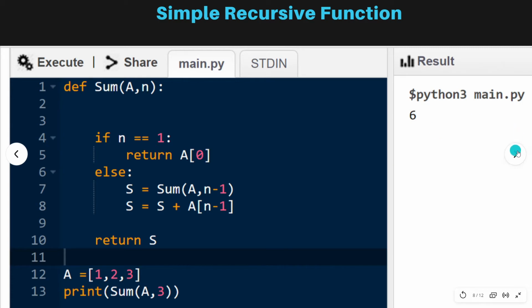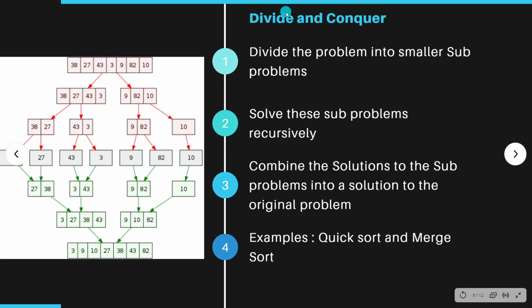Moving on to the next part, divide and conquer. In divide and conquer, we divide the problem into smaller sub problems, and solve these problems recursively. Then we combine the solutions to the sub problems into the solution to the original problem. Its examples are quick sort and merge sort.